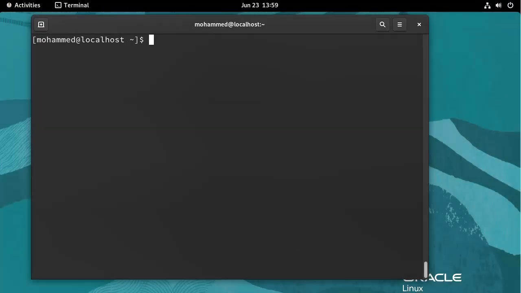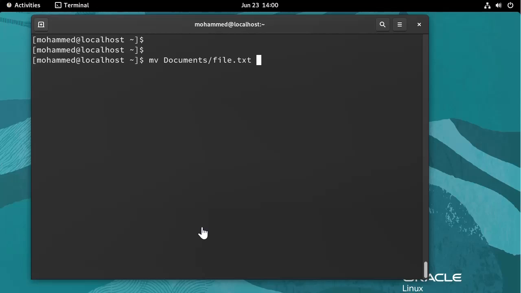The fifth and last command we will see in this video is the mv command, which stands for move, and this command allows us to move a file or folder from one location to another. So let's say I go into documents, and I want to move the file under documents folder, which is file.txt. I want to move it to downloads. So let's see what happens when I run this.